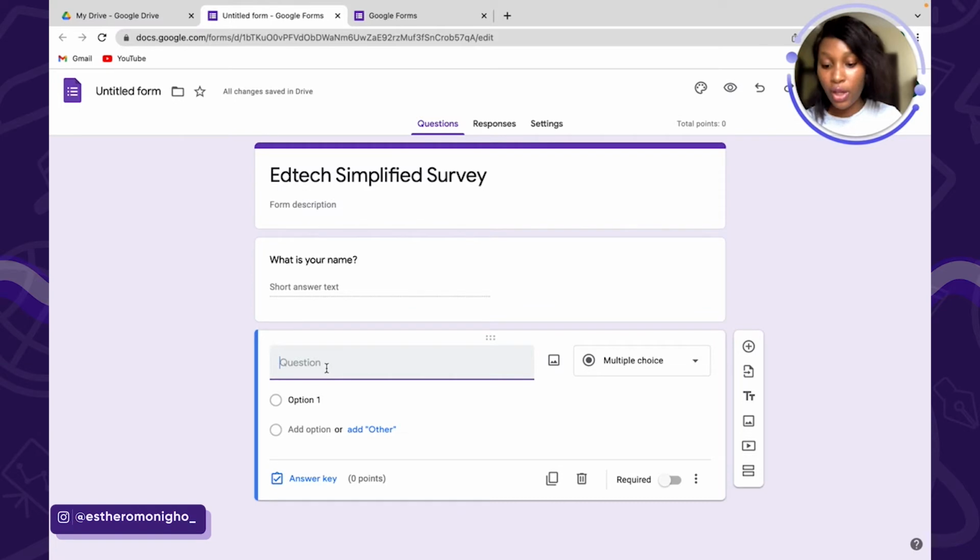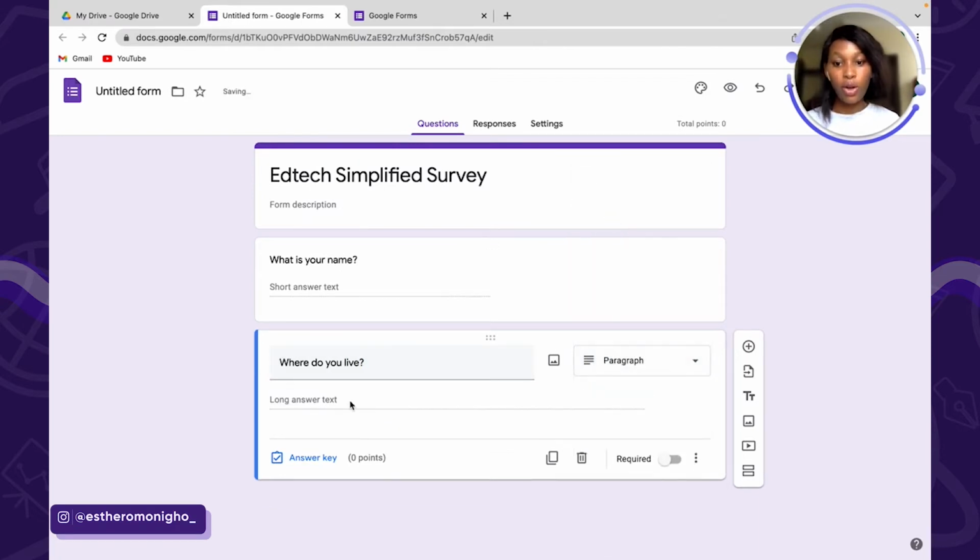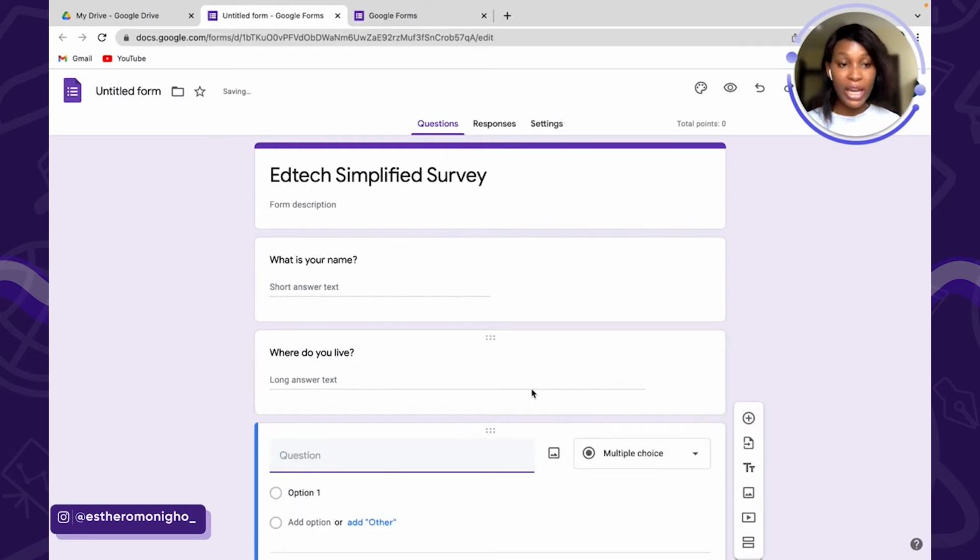I click on the addition icon and now I want to use a long answer. Where do you live? Right there, paragraph. That is a long answer text. And I go on to add another question. Remember, if I want to use the same question type, I could just duplicate.